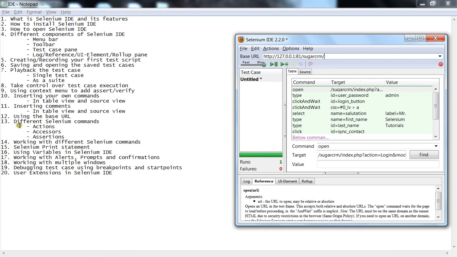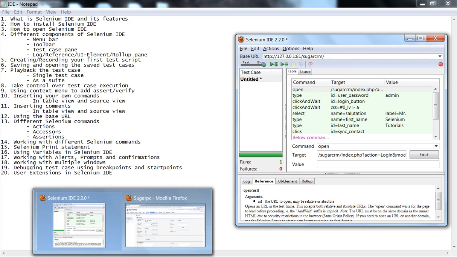Next we will discuss the different Selenium commands. What are the different Selenium commands we have? Selenium commands are also called Selenese. Selenese is just a set of commands that you use for running your test cases. If anyone asks what Selenese means, it is not a new thing, it is just a set of Selenium commands.